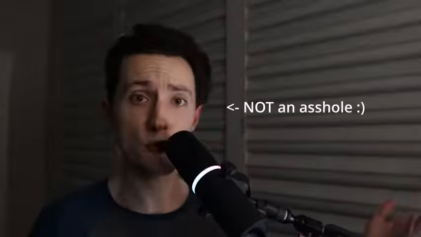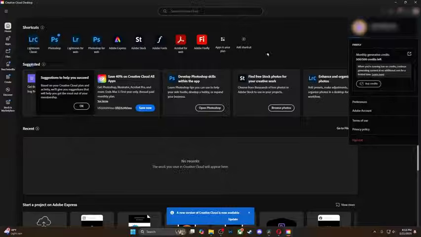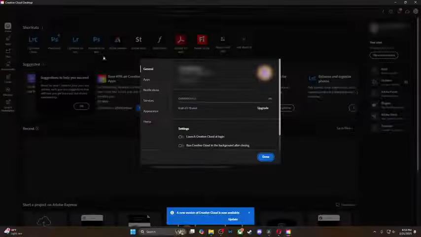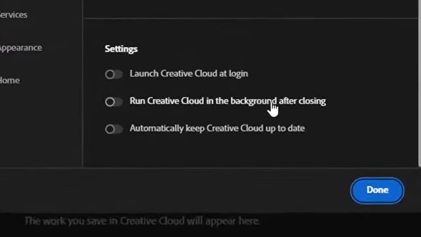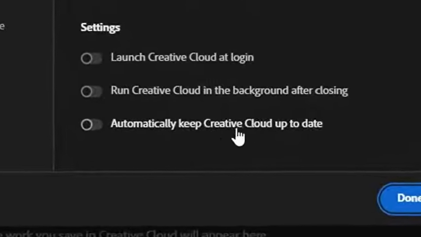I'm switching up the tone of this. I'm just going to say what an asshole would do. I'm not an asshole because I would never do this. I love Adobe. I love their products, and I love paying $200 a year for 2 apps that I barely touch. Moving on. So what an asshole would do is once it's installed, they'd go to Menu, File, and then Preferences. Now, what you would do if you were an asshole would be to uncheck Launch Creative Cloud at login, run Creative Cloud in the background after closing, and automatically keep Creative Cloud up to date. If you are a good Samaritan, you want to make sure these are all checked.